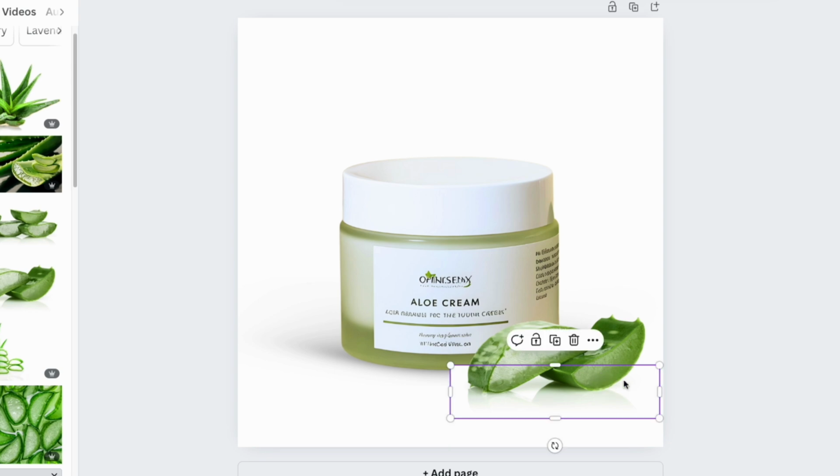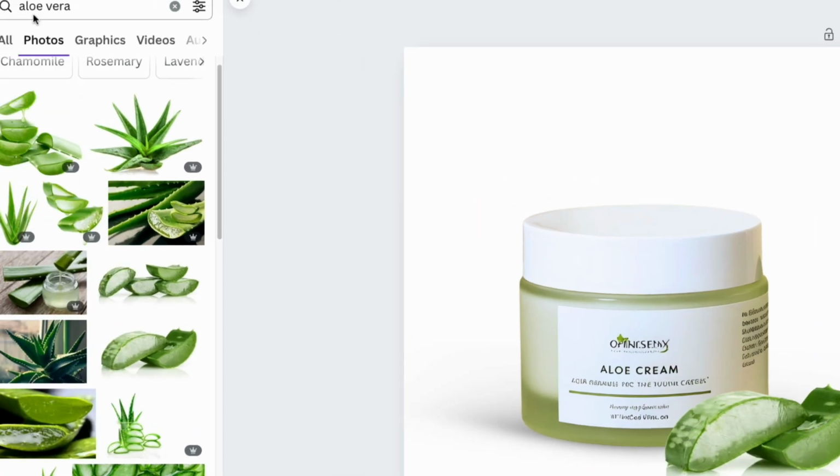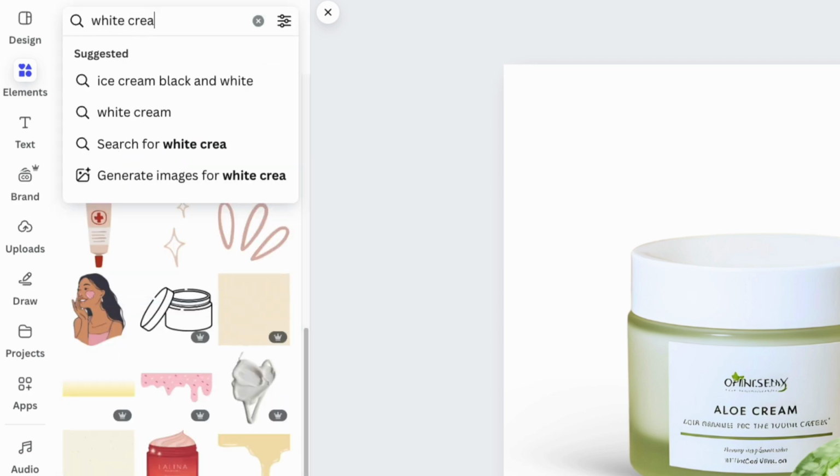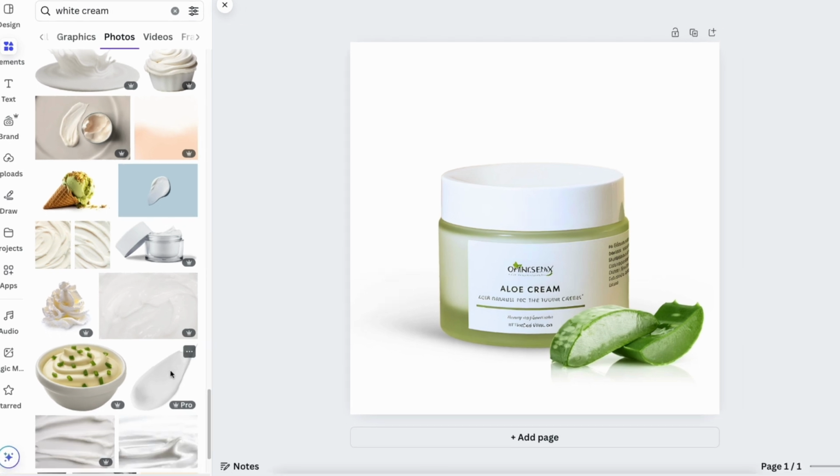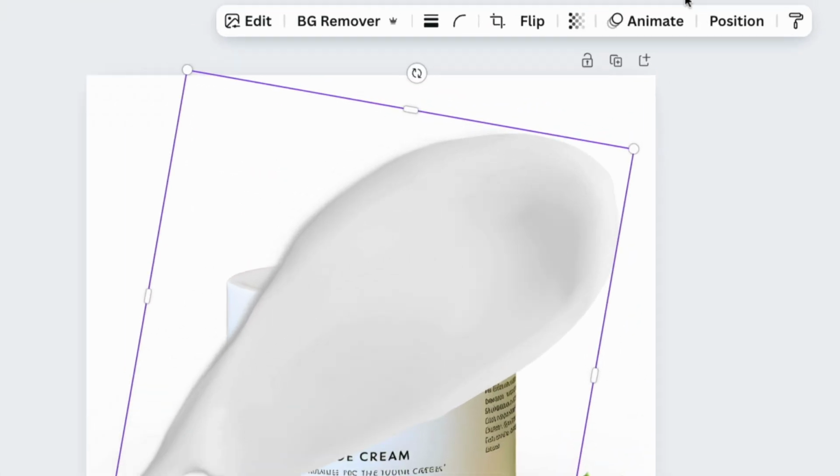As the final touch, let's add texture to the image. In the elements section, type cream and look for a beautiful cream brush stroke that represents the product. Click on the one you like the most and place it behind the product using the position button.